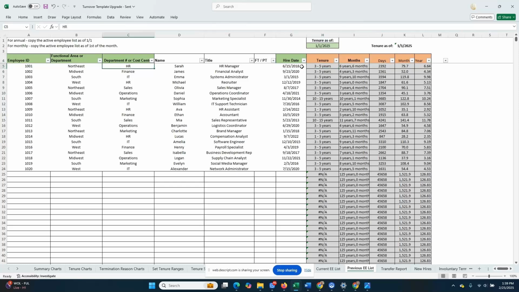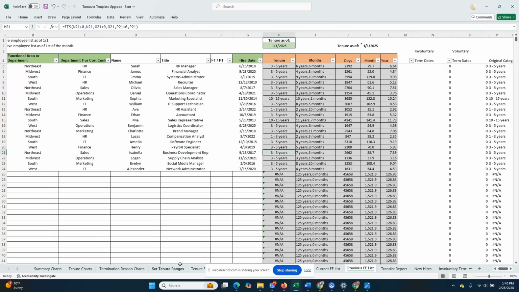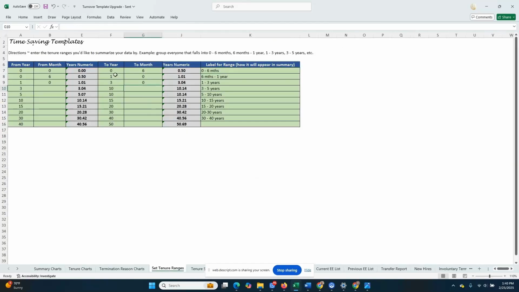This takes it a step further, and we're putting their tenure range into a tenure category. So there's a lot of different tabs in here, but the set up tenure ranges is here. This is set up to be dynamic for how you want to categorize, and the green cells mean that you enter and define what categories you want. So this is entered from the 3rd year to the 10th year, and that's why we're getting people over 5 years, which we have the label 3 to 5 years.